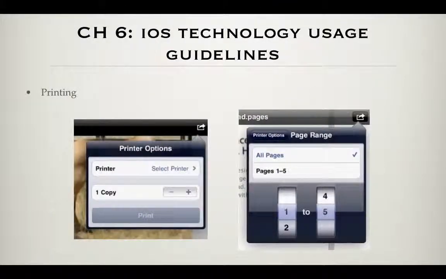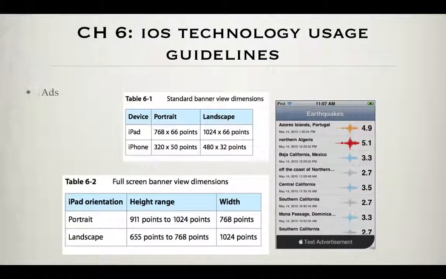Let's go to printing. If your application contains some printing options, then you have to make sure that the user gets the correct views. Now he can't get the printer options unless he is connected to a printer. So make sure that everything is consistent.